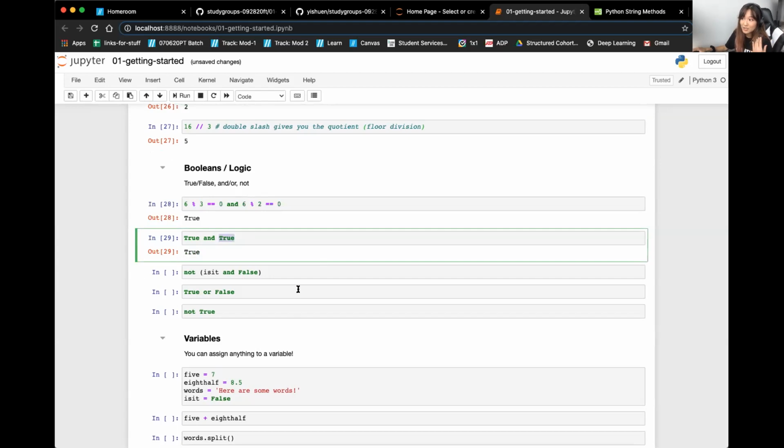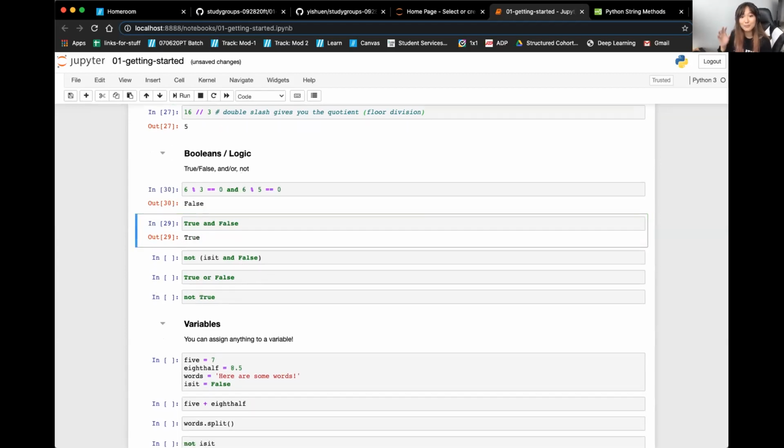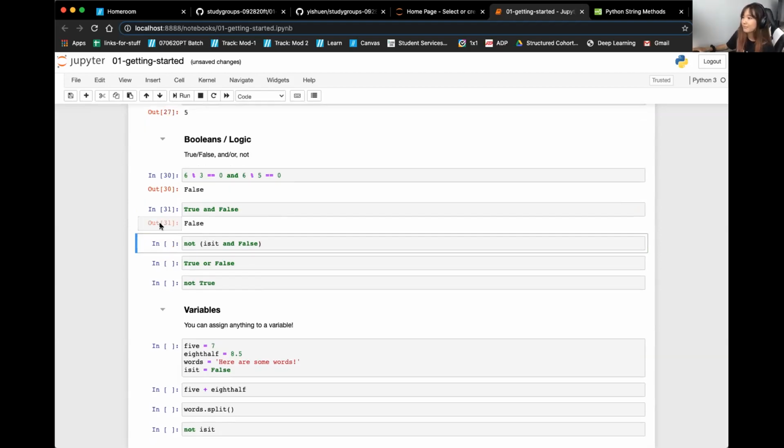Now, if something is true and false, let's say we're taking a look at if 6 modulo 5 equals 0. Any guesses on whether this will be true or false? I see some thumbs down. That's right. It'll come out to false because both these conditions are not satisfied. And we're looking for both conditions to be satisfied if we have an and statement. So true and false will evaluate to false.